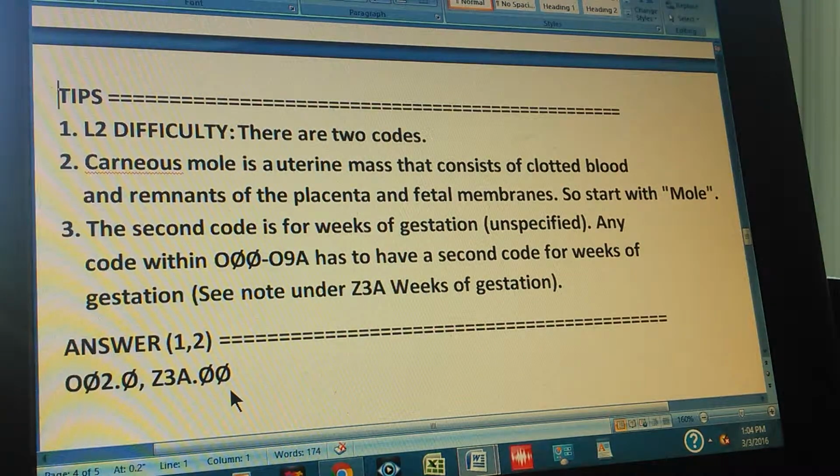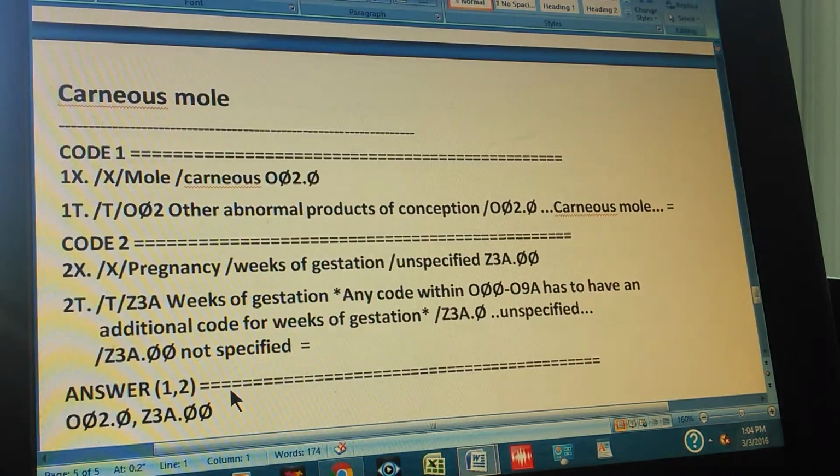1, 2, 3. All right, this is the whole summary of the problem. The diagnosis is a carneous mole, right? The code 1 through the index is found like this. First you go to index. Then go to mole. You start with mole, right? And then you look for carneous. And what do you have? O02.0. Right? Now we're going to check this in the tabular.